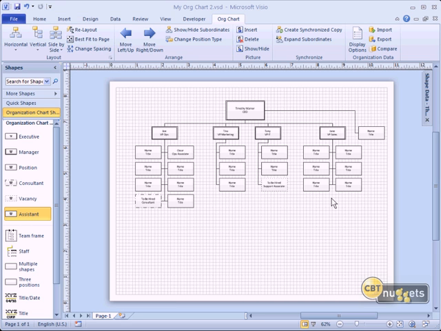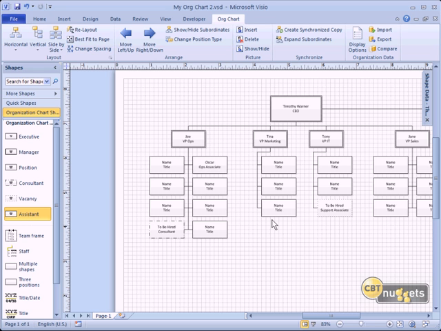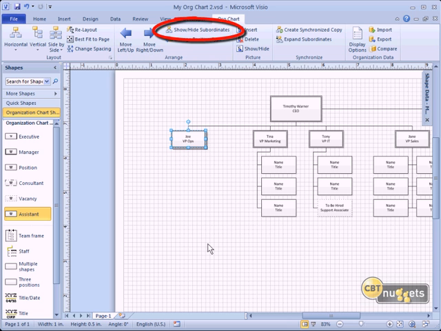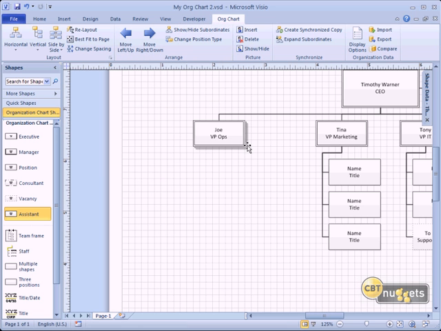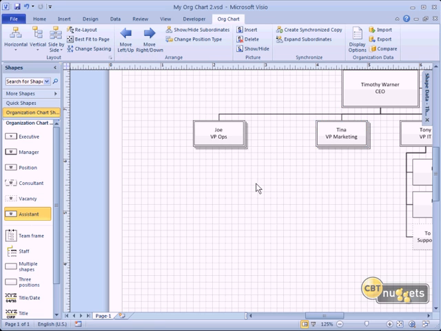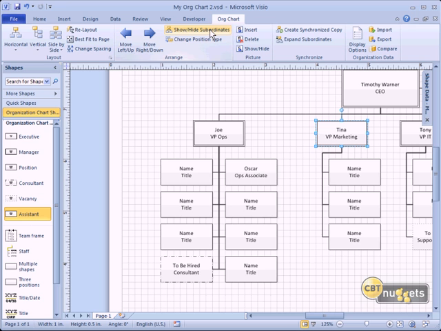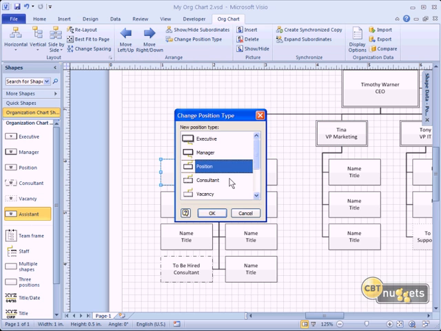Now, as your organization chart gets busier and busier, specifically where you have managers with increasing numbers of subordinates, it might be desirable to contract or expand those superiors. So we can select Joe, for instance, who's superior over these 7 people and a consultant position, and click Show Hide Subordinates. You see what happens here? Visio creates, again, a different icon to let us know that this guy is contracted. We can do the same thing with Tina. And then by contrast, if we want to reveal what's underneath each VP, we can select their shape and click Show Hide Subordinates again.